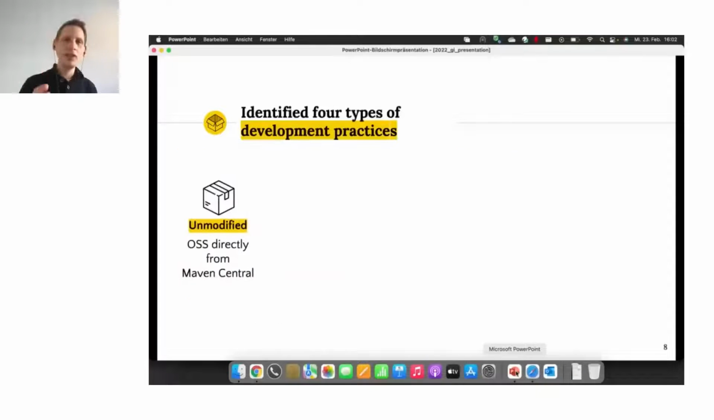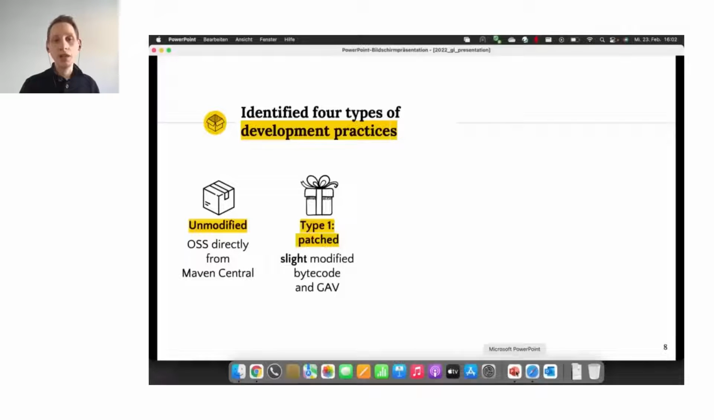But the more interesting question was, what are the actual development practices? So we identified 4 types of practices. So first, unmodified, so open source packages are directly loaded from the Maven Central repository, so the most used one. Then we identified that projects include so-called patch dependencies. So in these, we had slightly modified source code, so a small patch was applied, and also the unique identifier, the GAV, changed a bit, for instance, by appending _fix to the version number.